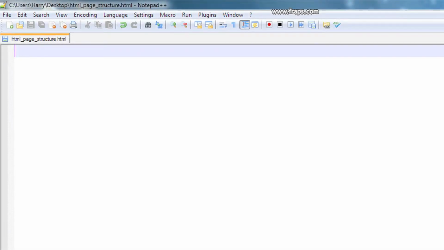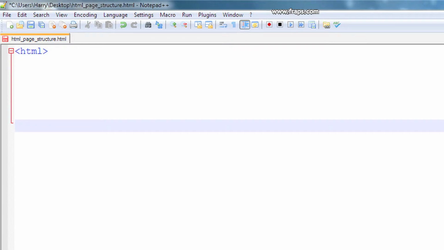Every HTML page should declare to the browser that it is HTML. We do this using the HTML tag. The starting HTML tag goes right at the top, and the ending one goes right at the bottom after any other page content. Like a person, every HTML page has a head and a body.